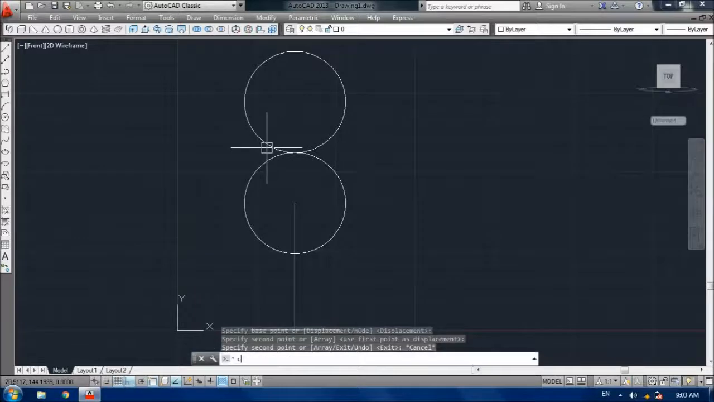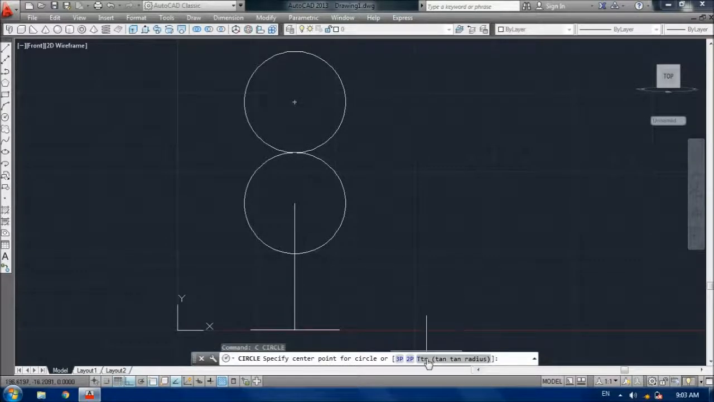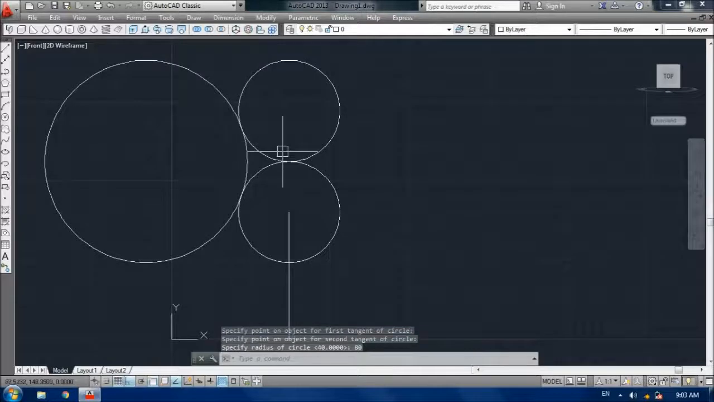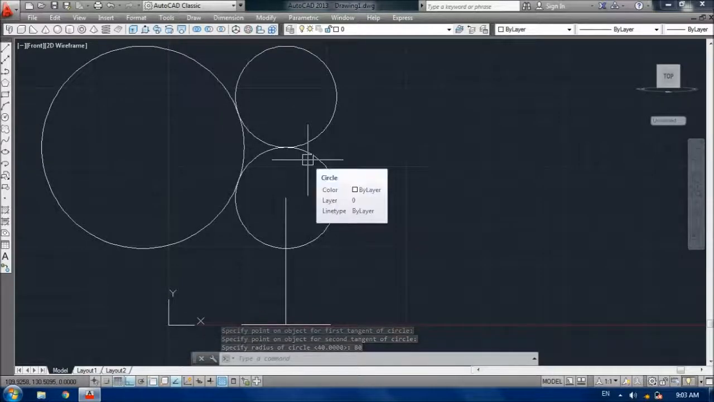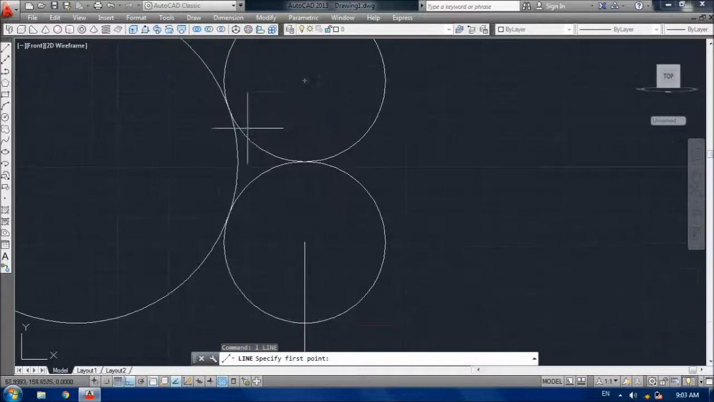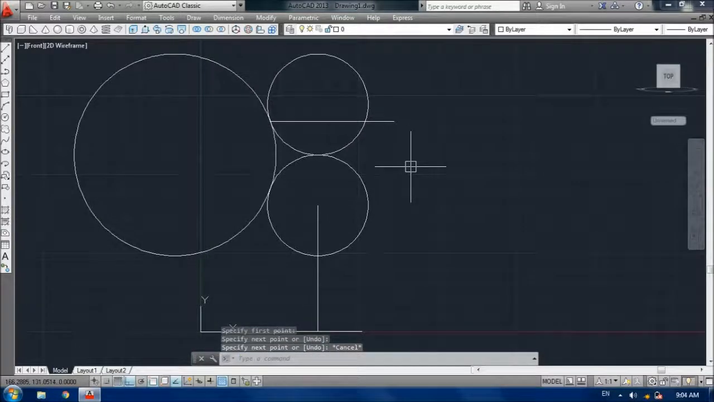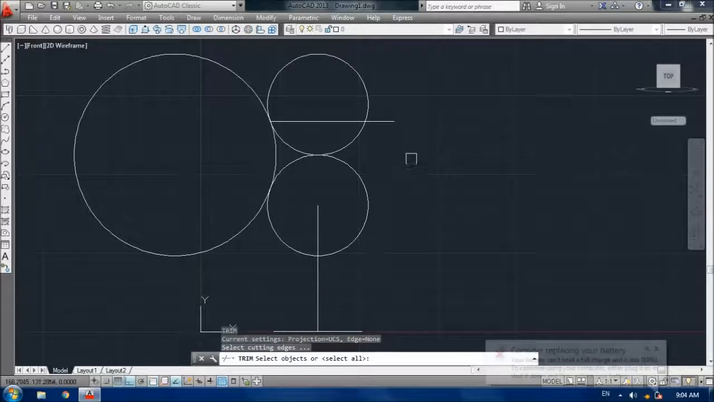Now again press C for circle. Select TTR, and give a radius of 80. Select this circle and this circle. Okay, select the line command and select the point where both circles intersect and make a line going outside of the circle. Okay, now select the trim command, TR, and press enter.